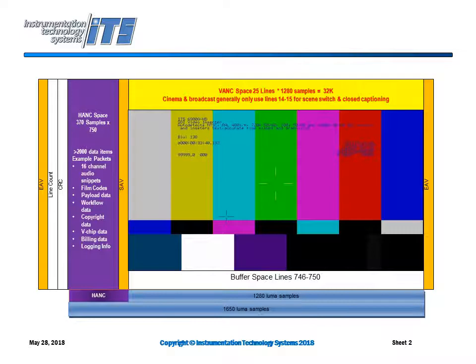Other things in there are film codes for synchronizing from film imagery to digital imagery because of the different frame rates. There's workflow data, there's copyright protection data, there's billing information, there's parental controls, there's many other elements that are included in that data space.